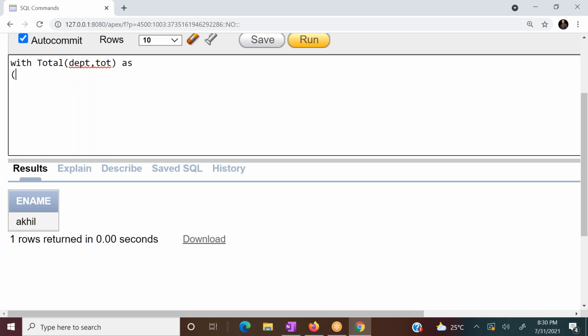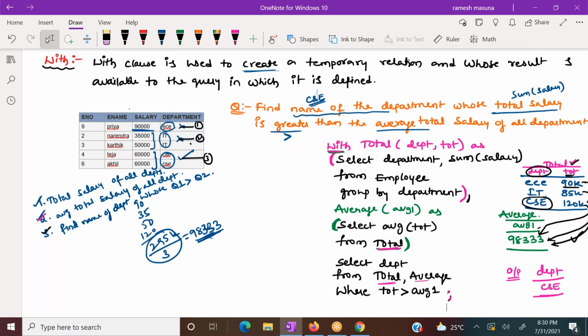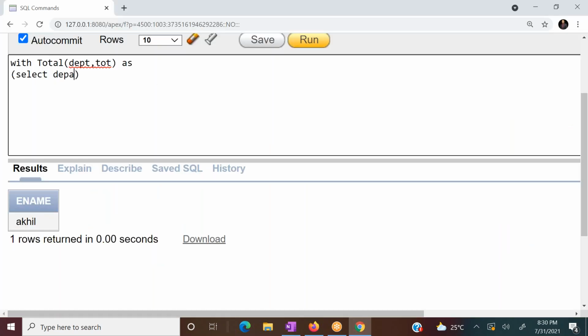Now here I'll be writing one subquery. What is the subquery? I wanted to select the department name and the sum of salary. So department, comma, sum of salary. It is from which table? Employee table.